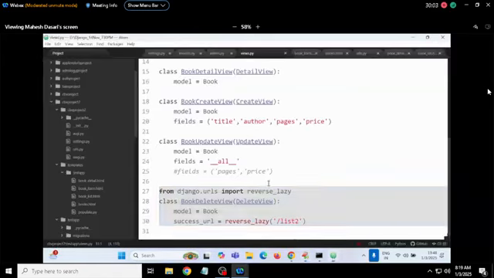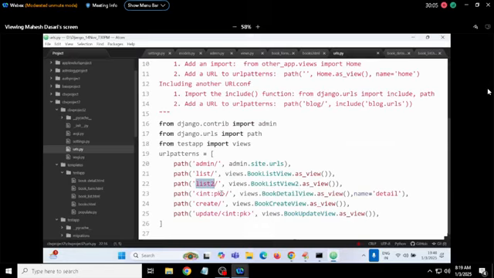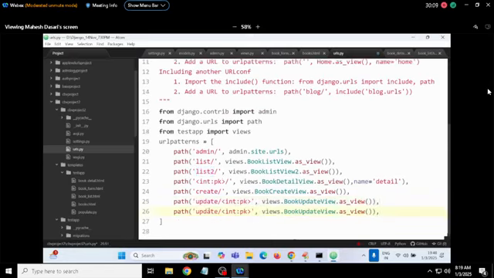Go to URLs. Instead of update, delete. Delete view.